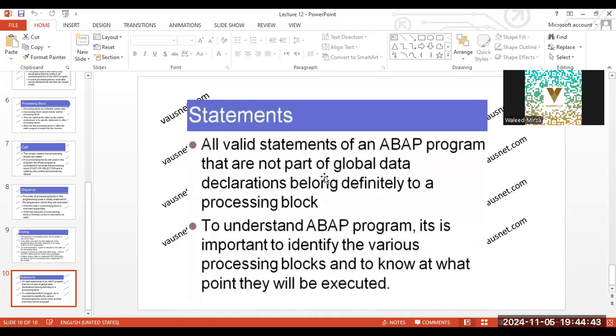All valid statements of an ABAP program that are not a part of global data declarations definitely belong to a processing block. So global data declarations, what is that? When you're declaring types and end of types, or data or parameters, of course, those are part of the global data declaration. Other than that will be a part of the processing block. So whether you explicitly declare a processing block or not, it's still a processing block after the data declarations. To understand an ABAP program, it is important to identify the various processing blocks to know at what point they will get executed.